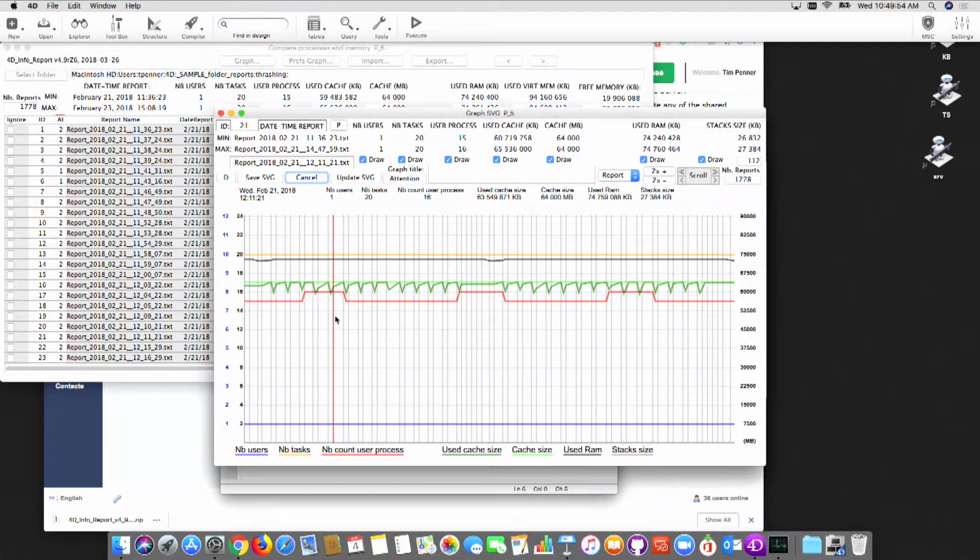The amount of used cache is hitting the limit. It's purging 10%, and then it's filling back up, and it's purging 10%, and it's filling back up, and it's purging 10%. And it's just thrashing. So that's caused a performance hit.